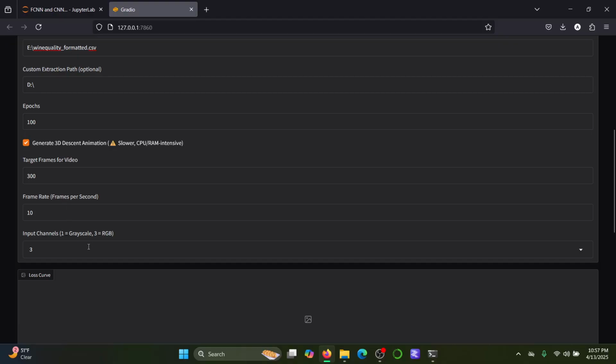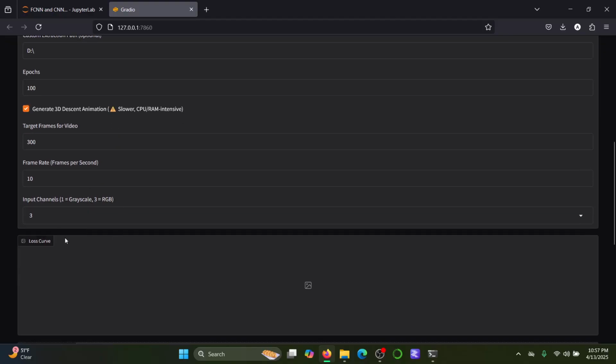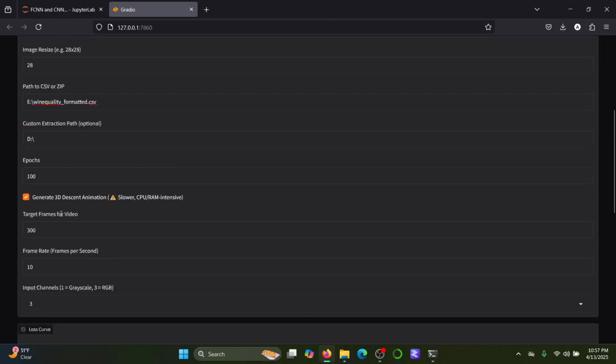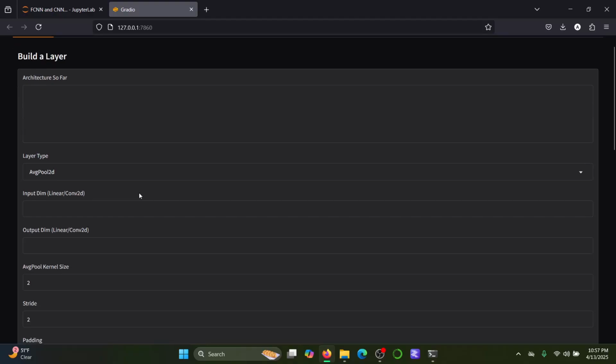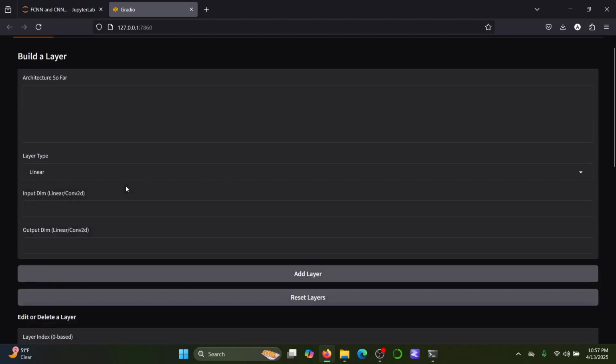Here, we have the input channels. So it's either going to be grayscale or RGB in case you're making a convolutional neural network. Right now, we're not really using image data, so this doesn't really matter. We're going to build the model, and the first layer is going to be a linear layer, which is 11 by 16. Then I hit add layer, and as you can see, something was loaded beforehand, so I can hit reset layers and clear that right up.